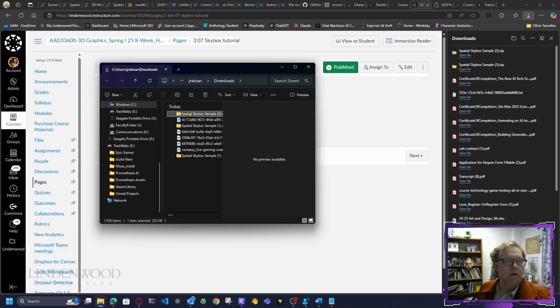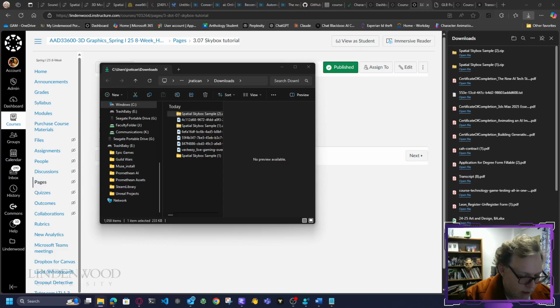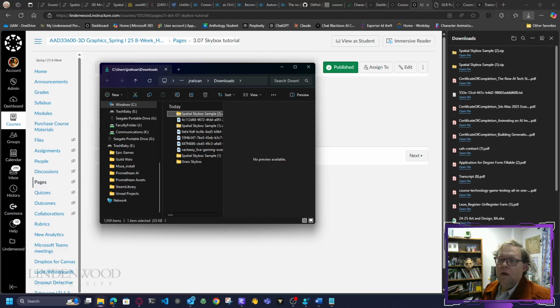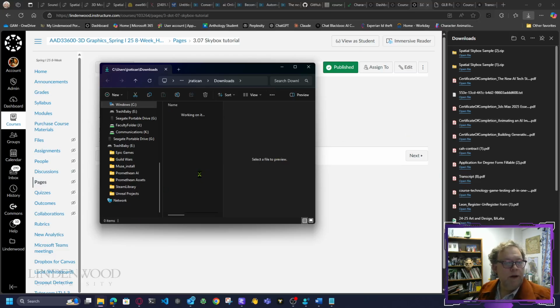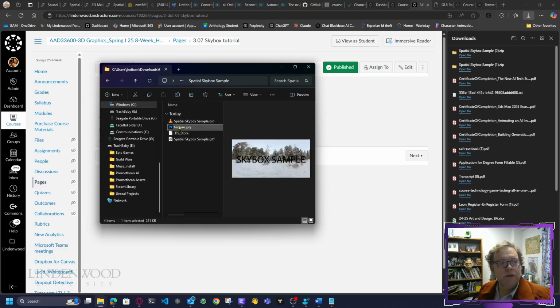So wherever you've saved it to, we're just going to extract all, and I'm going to give it a new name. I'm going to call it grass skybox. The folder. Boom, right here. And here it is inside here. Okay. All we're going to do is we're going to replace this texture.jpg with our new image.